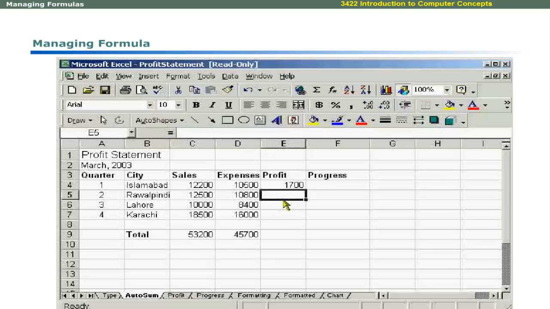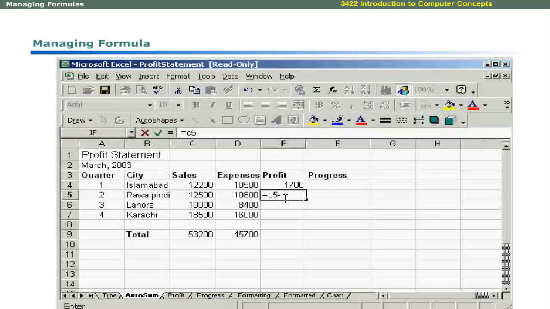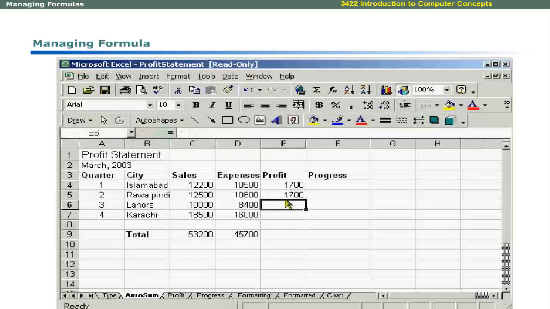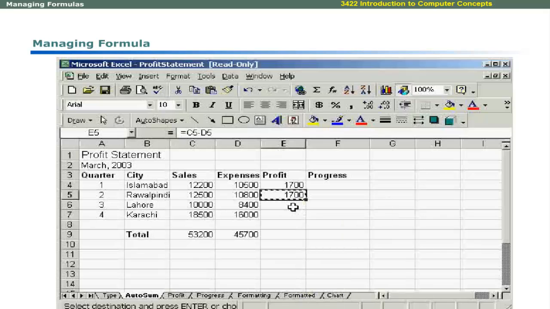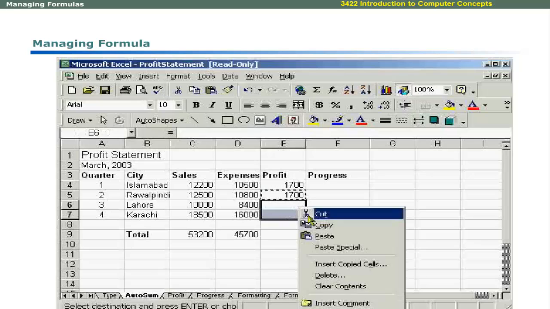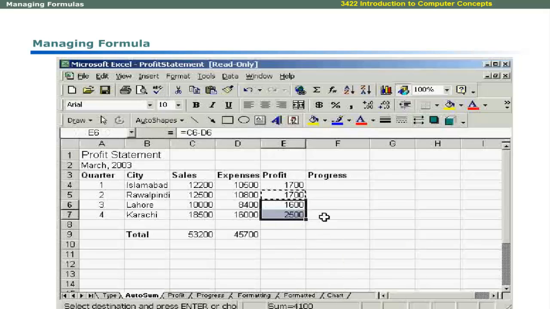Go to cell E5 and type equal sign C5 minus D5. Press Enter. The profit for Rawalpindi will be calculated. You can copy the formula and paste it in cell E6 and E7. It is important to note that cell references automatically change.